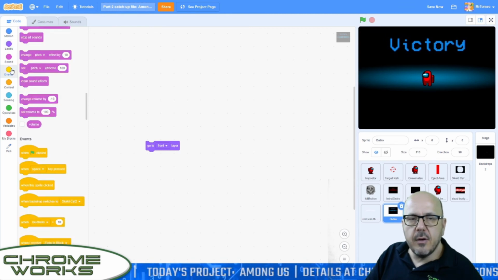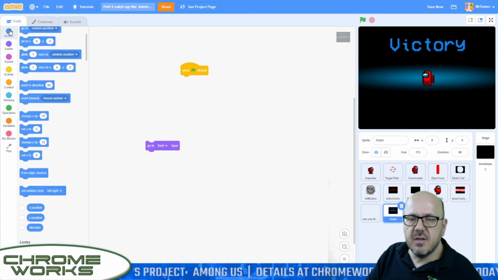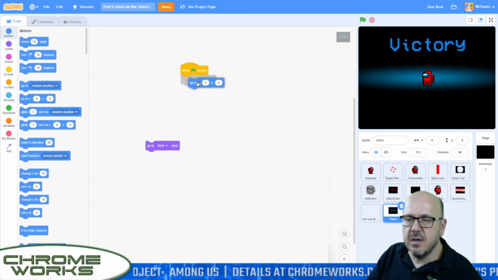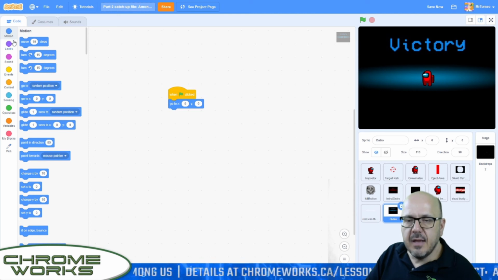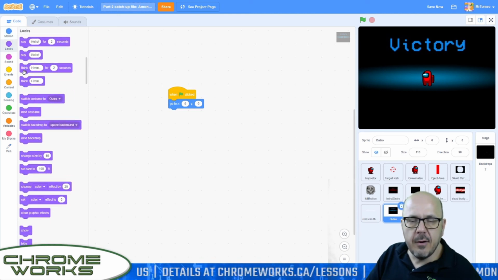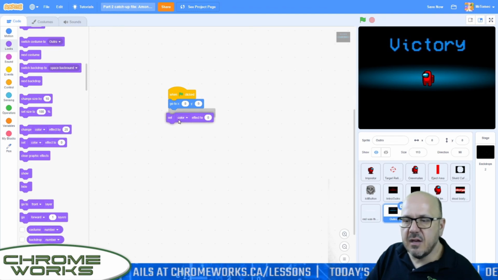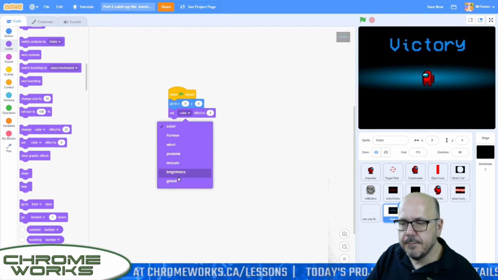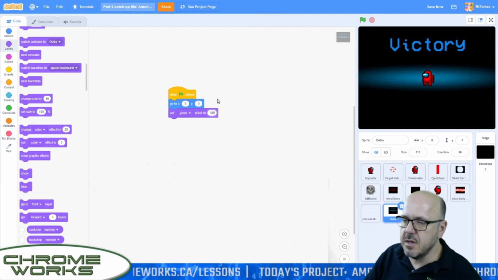So let's go: when green flag clicked, go to 0, 0. Let's just tell this to get back to its initialization position. You don't really need to do these things, but sometimes you accidentally move stuff around, and this always nicely resets everything when you're done. Set ghost effect to 100. So we want this completely invisible.